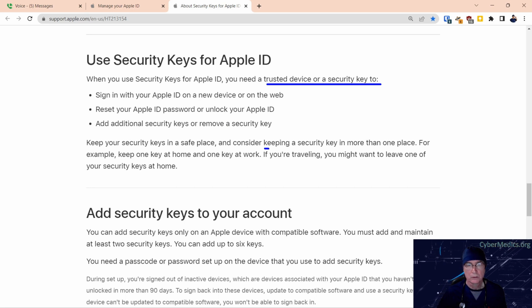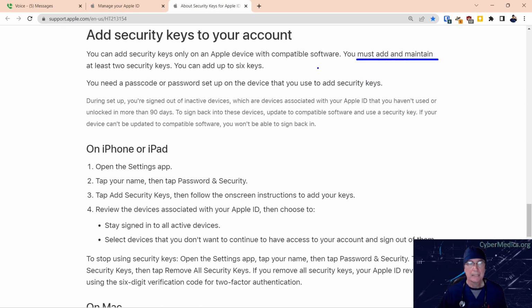They have some advice here, which is smart. Keep a security key in more than one place. So you may want to keep one key with you and put the other key in a secure location. You must add and maintain at least two security keys. You can have up to six keys.